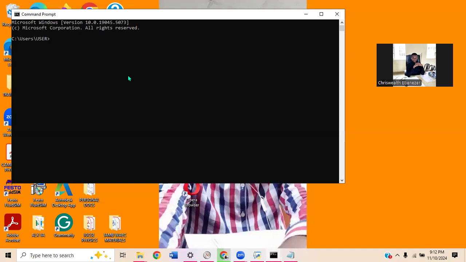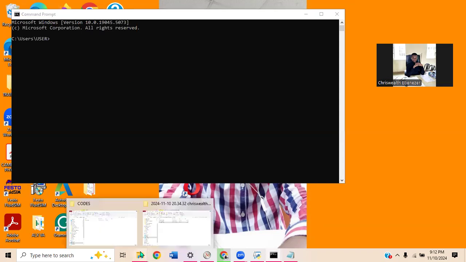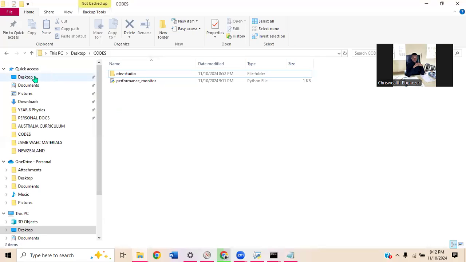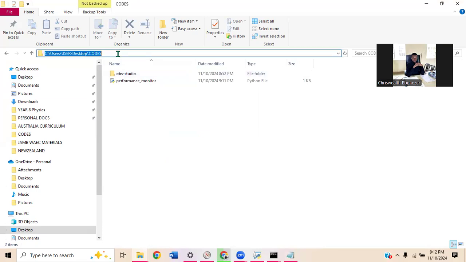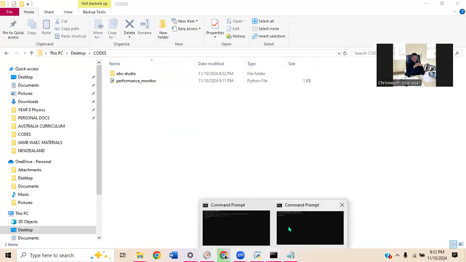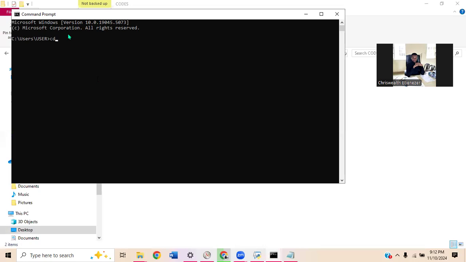So what do you do on the command prompt? You need to type the file name as it is in the folder. So how do I do that? Go back to your file manager so that you don't just guess. Go to where you saved it on desktop, under the folder code. Just click here, it's automatically highlighted. Press Control C to copy it, go back to your command prompt, and then type CD space, paste it, and click enter. So it has confirmed that that file exists on your computer.